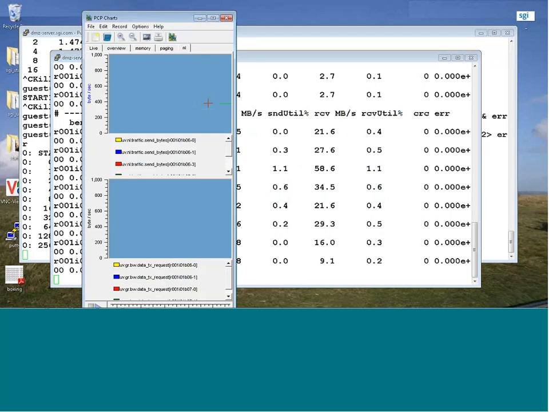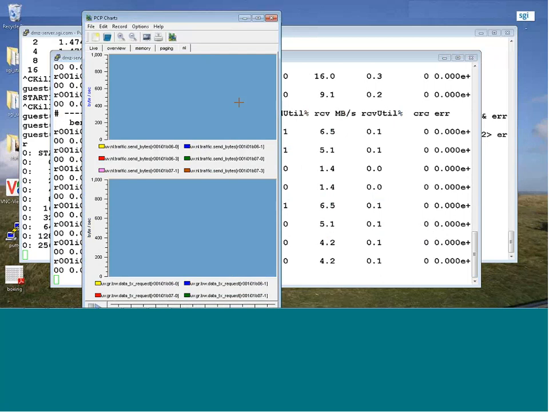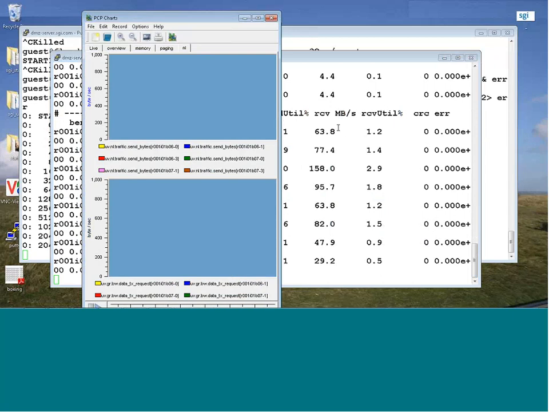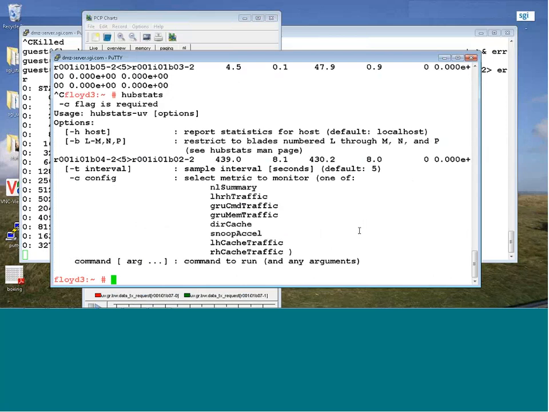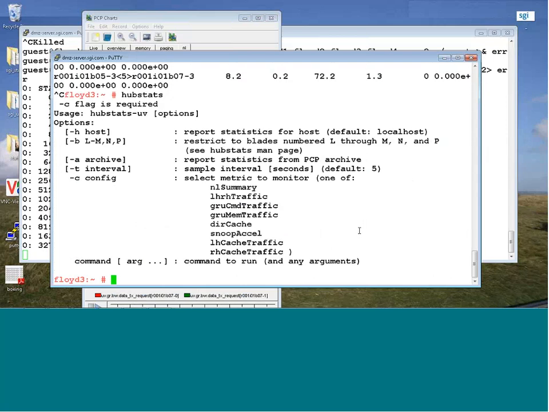Not seeing it. Again, I'm not sure that those UV statistics are working in this release. Not seeing it happen. Okay. Now there's another thing I can do. I can only see one group of statistics at a time. You take a look at hub stats. These are the different groups.